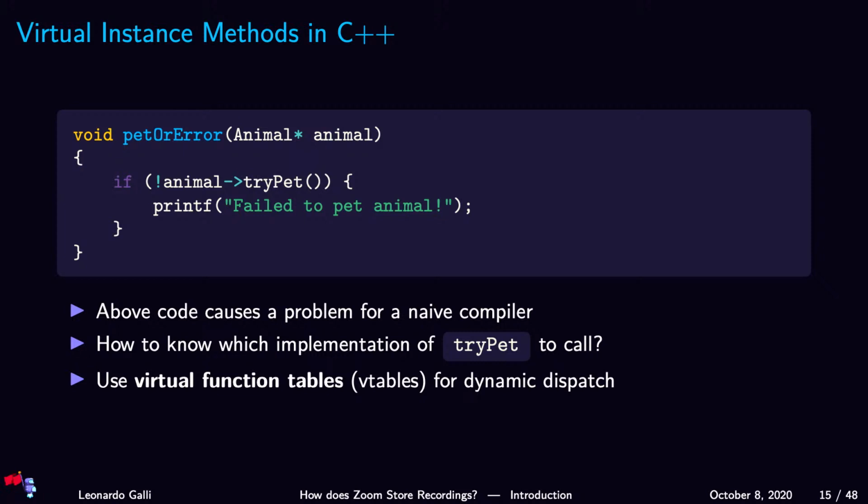It takes an animal, and if it can't pet the animal, then it will print an error message. Now, obviously, if you pass in a dog, we don't want this error message here because, yeah, we can pet a dog. The problem is, how can the compiler know which try pet to call? We have two implementations. One of them returns false, one of them returns true. So which one do we actually want to call? And to solve this, we use something called virtual function tables, or vtables for short, that enable this dynamic dispatch.